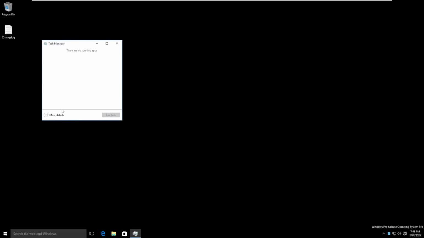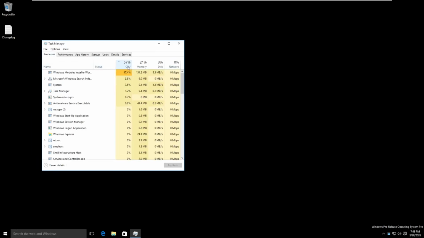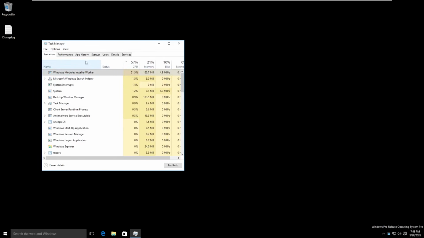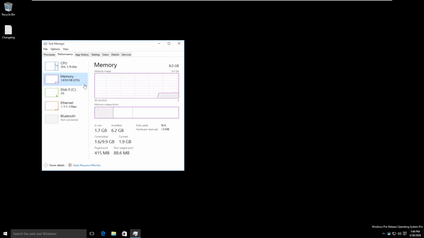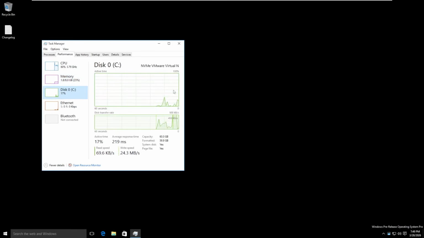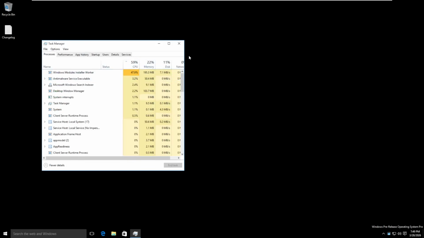But let's take a look here at the Task Manager. We're using relatively high CPU utilization, actually. I don't know what is eating all the CPU. The Windows Installer Module Worker. Okay, that's eating a lot of CPU. Not sure why. We are idling at 1.8 out of 8 gigs of memory. C drive, everything else looks pretty normal. I'm just not sure why CPU is so high.